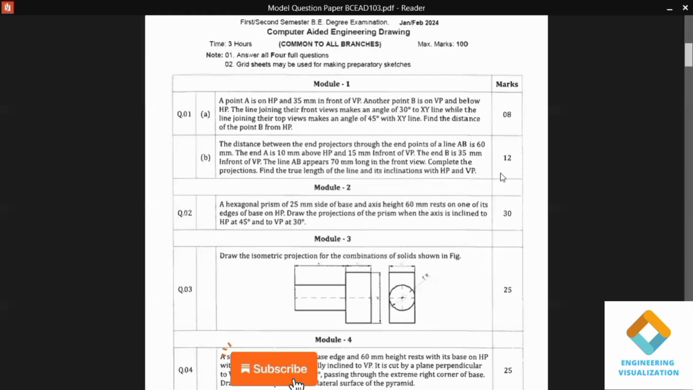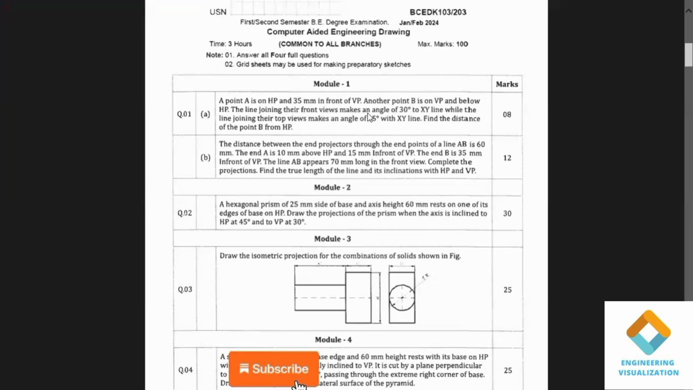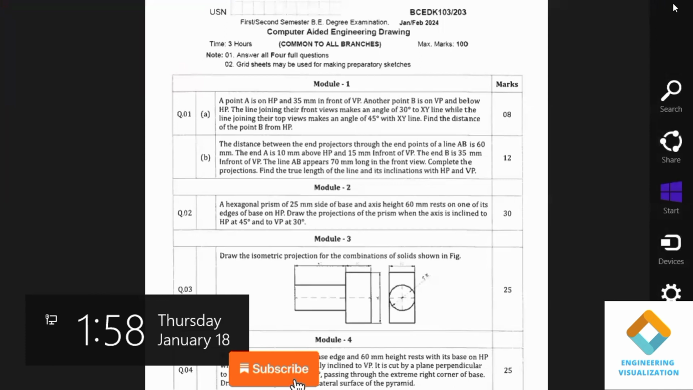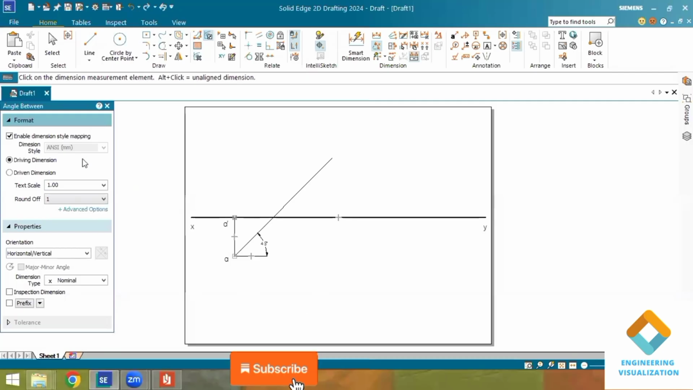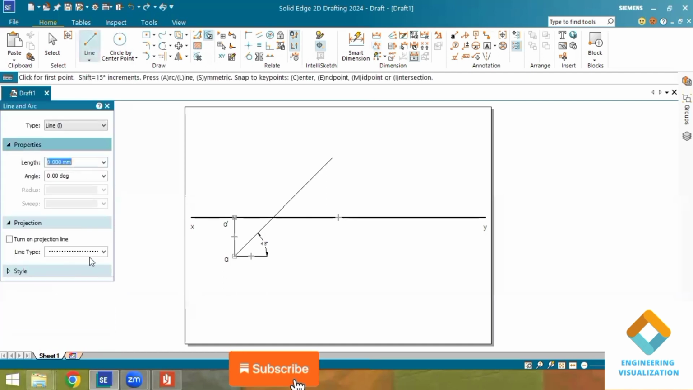So you can see the question here: another point B is on VP, which means the top view should be drawn on the XY line. We know that the top views are connected by an angle of 45 degrees. From the top view of A we have already drawn a line at an angle of 45 degrees. Now I'll put the point. That top view should be marked at the intersection of this 45 degree line and the XY line.